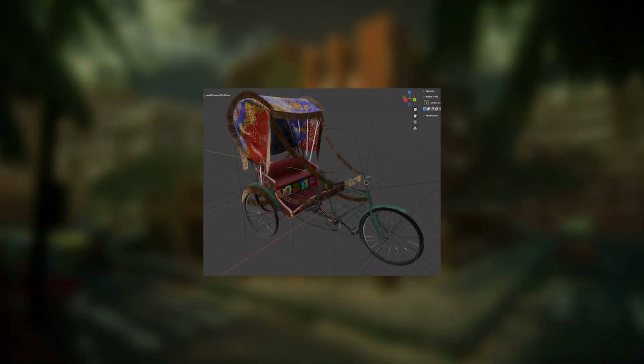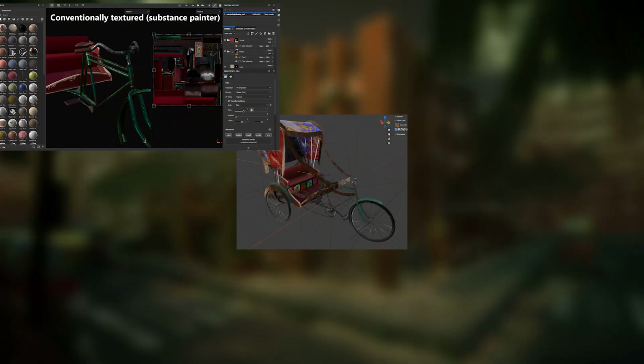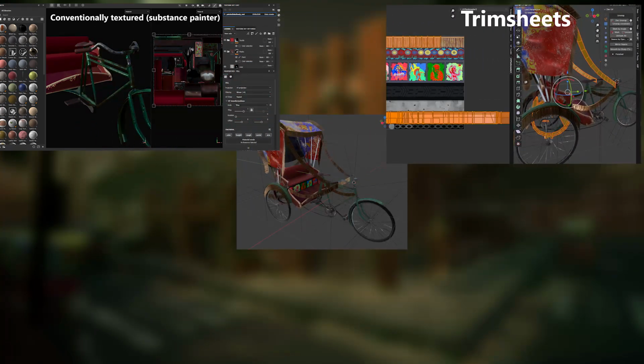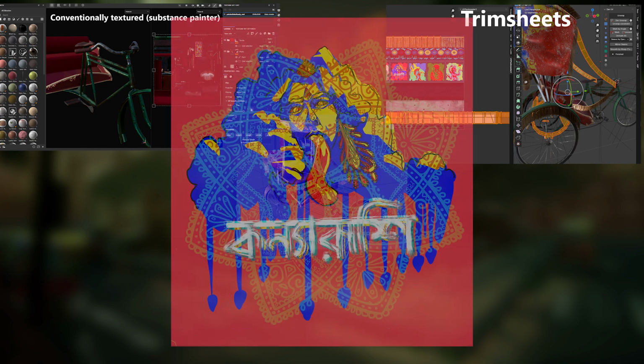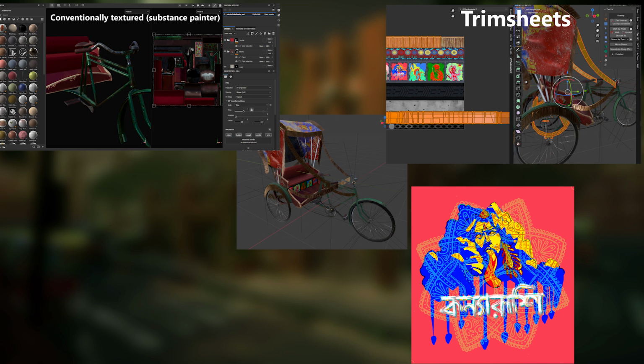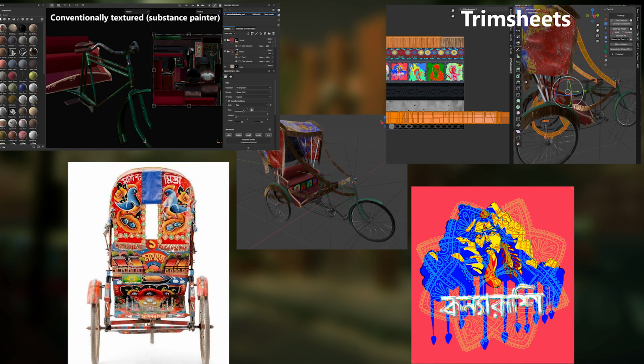So then I started to separate the model into three parts: one conventionally textured, one using trim sheets, mostly reserved for smaller items with the same material but different sizes, and a third that was just a big image that I could drape a 3D model on top of. And this was mostly used for the back of the rickshaw that always has some kind of picture on it.